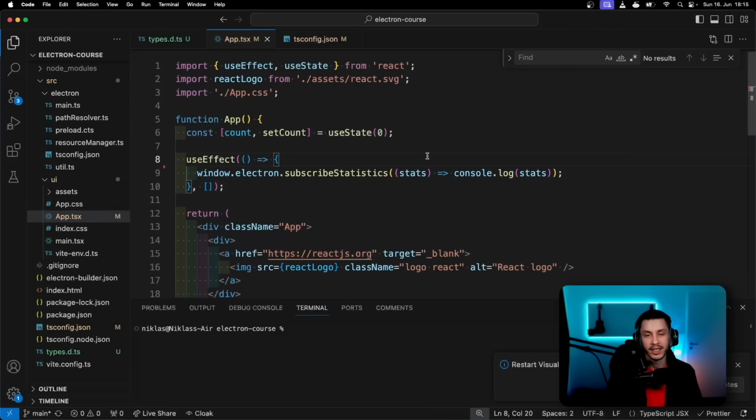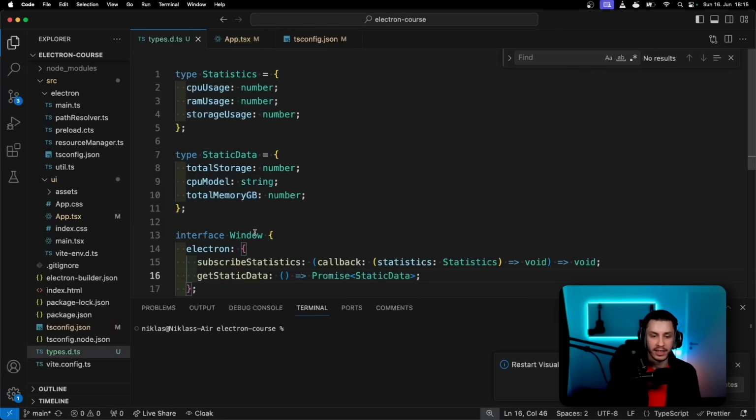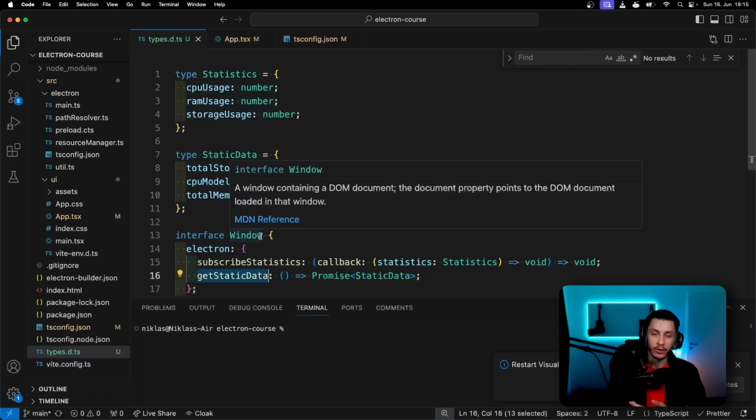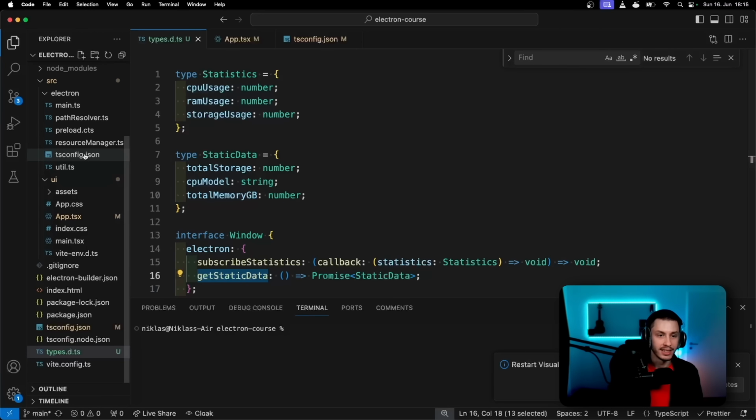And of course, the same thing now goes for our other method, the get static data method. But of course, this is only one side of the equation. We also want the other side to be type safe as well. So let's head to the tsconfig of our Electron project. So remember, source electron tsconfig.json.